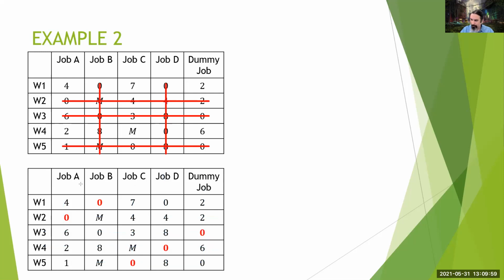So as you can see, all the red zeros are assigned. My first job is assigned to my second worker, my second job is assigned to my first worker, and the third worker is staying out. On the dummy job, it's not working. The fourth worker is doing the fourth job, and the fifth worker is doing the third job. So all jobs are assigned to a worker except the third worker, which is assigned to the dummy job. So it's just not working today. This is how the assignment problem is done.